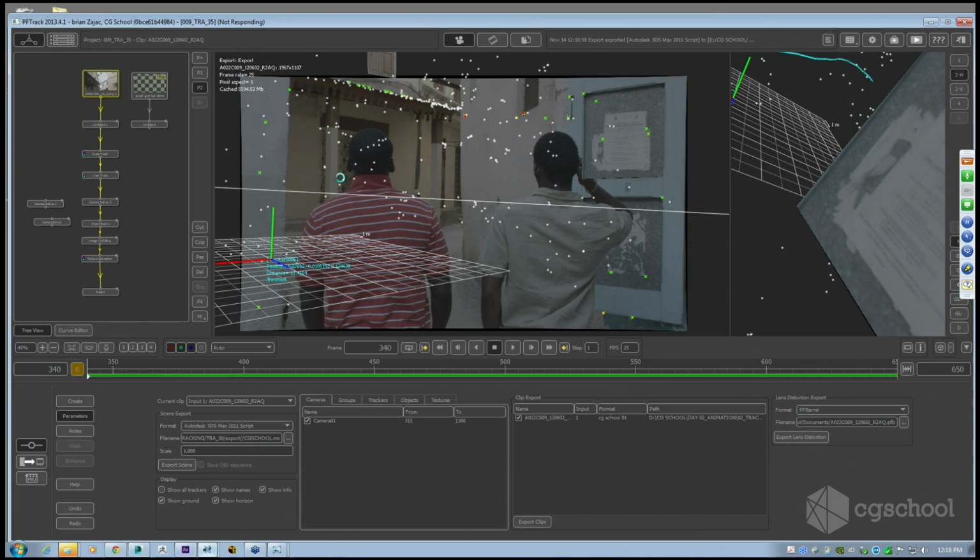PFtrack taking a little bit of time again. So it's just important to be on top of your frame ranges for the export of these things.